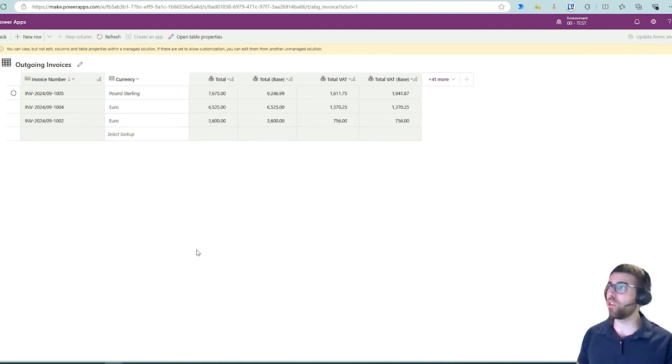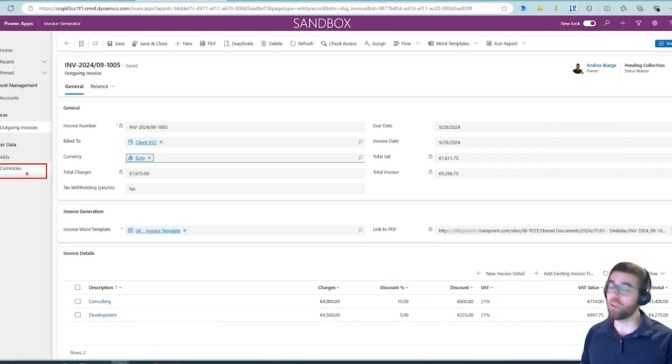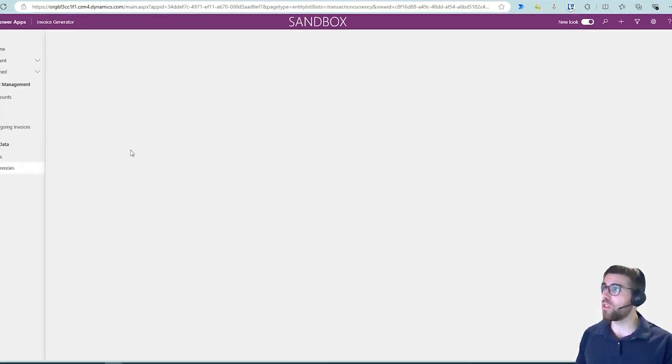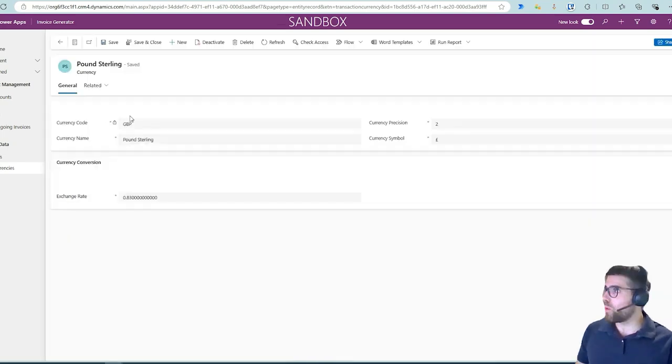Now where can we configure this behavior, the rate at which we are translating pounds to euros? From this application, we can enter the currency directly over here, or I have exposed the currencies table in this navigation, which is basically a table from the system where we can configure all the currencies that are available within this environment. Let's take a look at pound sterling, for example, and we see that the exchange rate is this one over here.